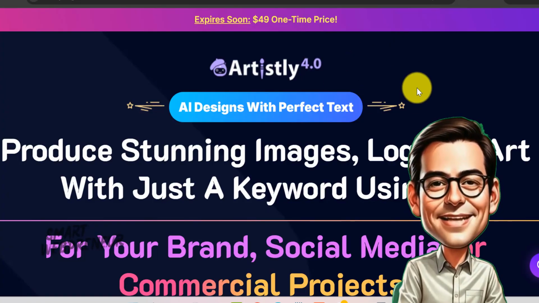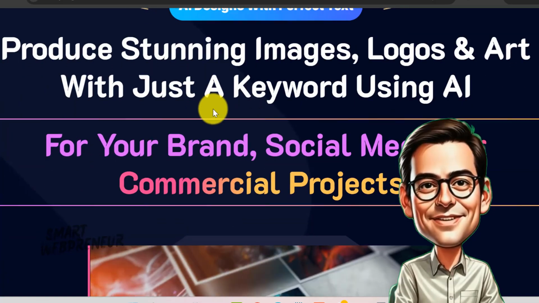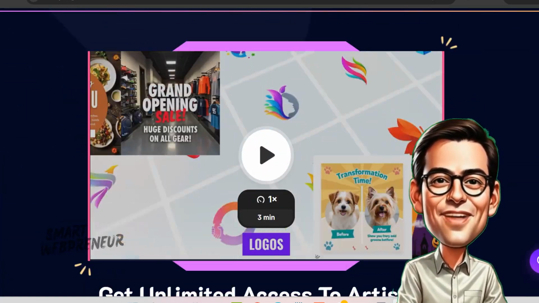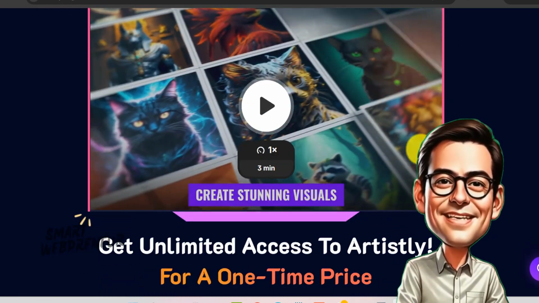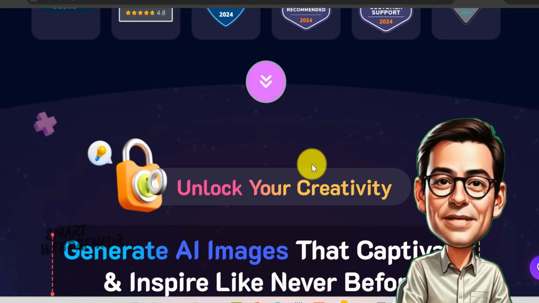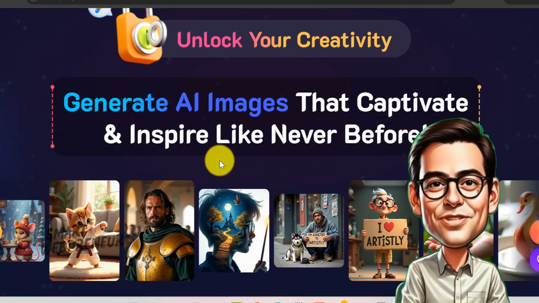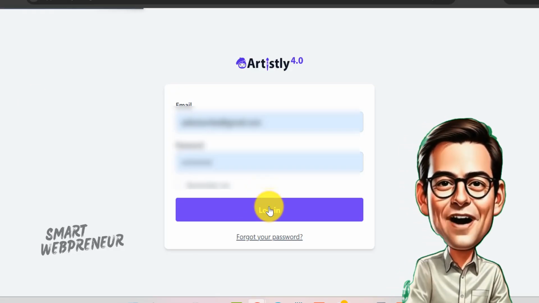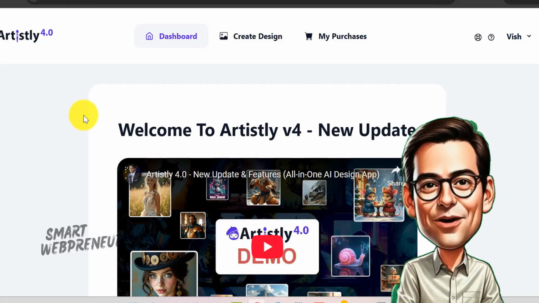First things first, let me log in so you can see it in action. We've been using Artistly for nearly a year now, and at first, I thought it was just okay. But lately, the team behind it has seriously stepped up their game, rolling out a whole range of powerful new features and updates. Now, let me log in and walk you through 5 of my favorite features inside Artistly.